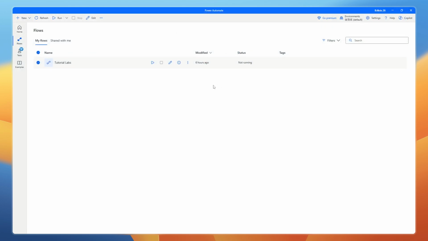And that's it. You've successfully set up flow monitoring in Power Automate and now have full visibility and control over your automation workflows.